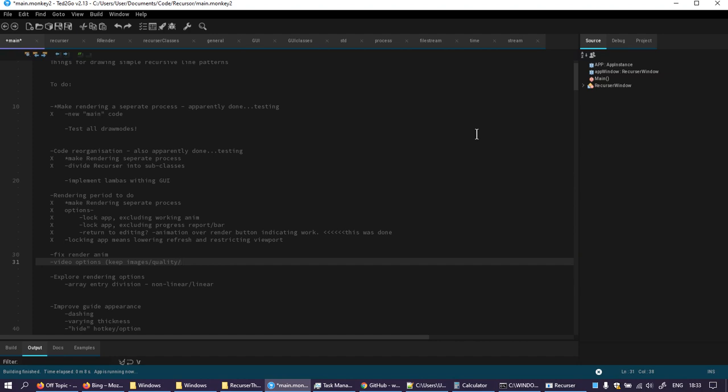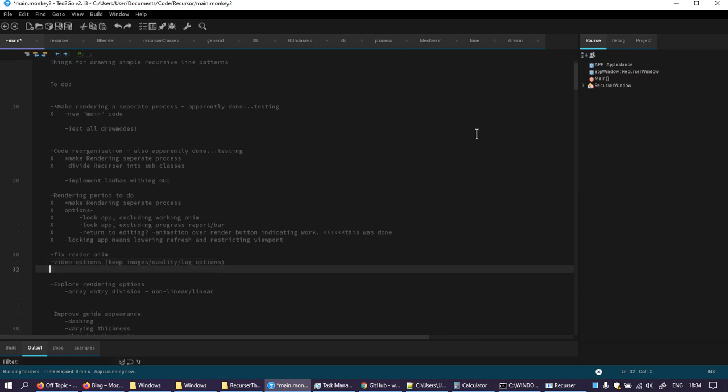It's better not to save the log. I mean, I'm tempted to just always save the log, but I suppose there's two options. One is I just always save the last log inside the app directory folder. Or I save a log alongside any image or animation. But one way or another, it's log options. That's what I can think of just now.